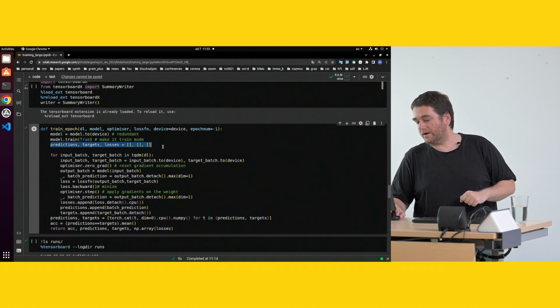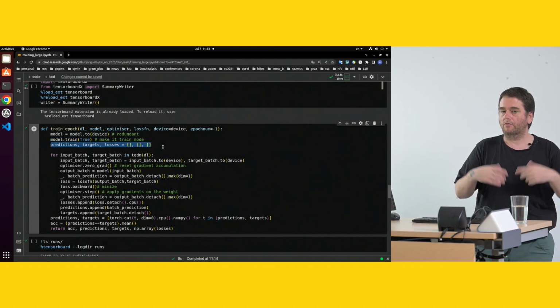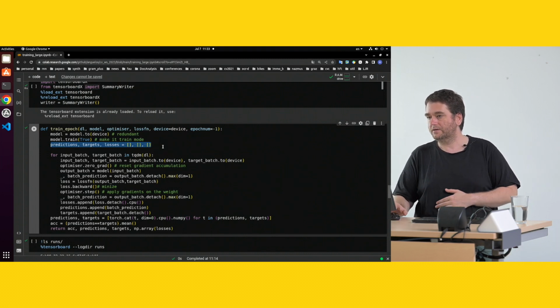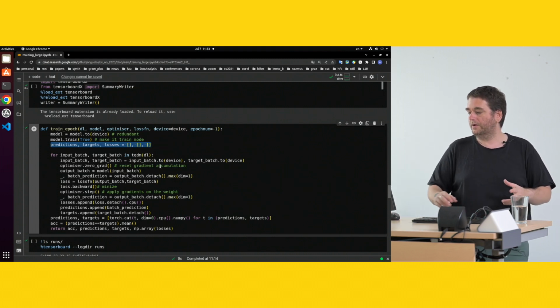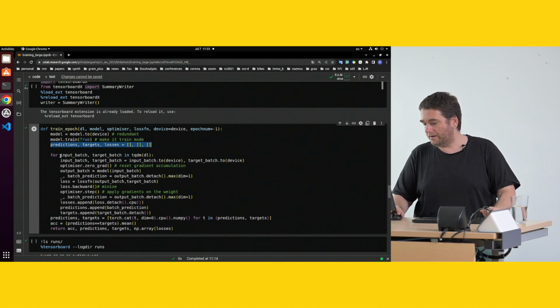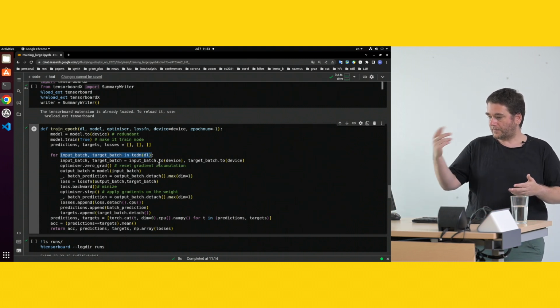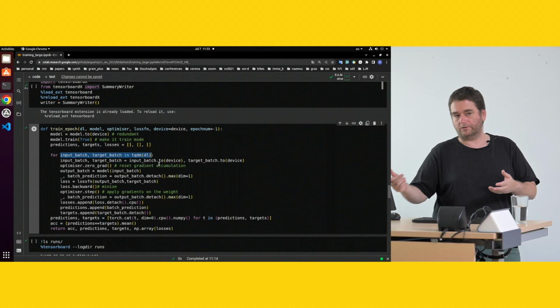And we define some lists that will accumulate data, more or less, so that we can print a few statistics and nice things about our model. And here what we do is that we iterate over our data loader, right?